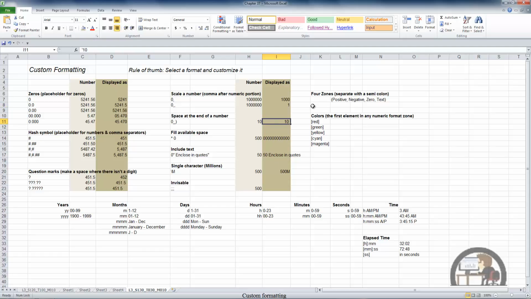This is sort of similar to the question marks. You'll see this formatting in the accounting formatting where the positive numbers leave a space so that the negative numbers that use a parentheses to designate the negative will line up with the positive numbers in the cell.